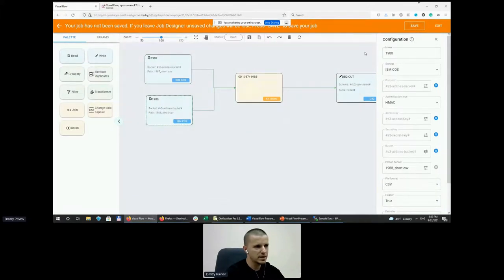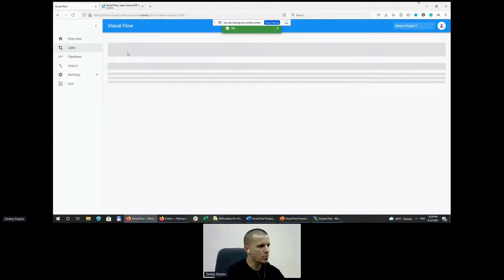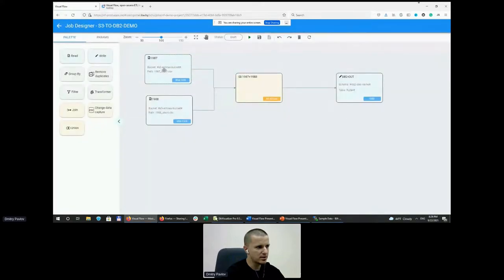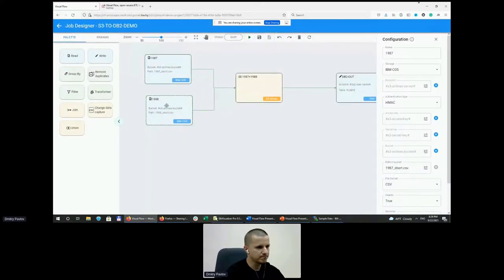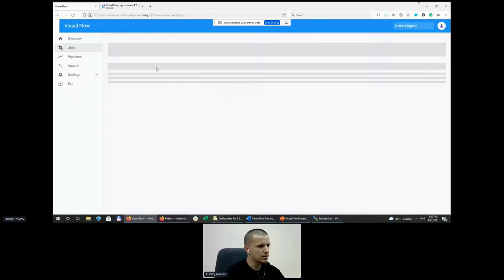So we click save. Now our job is saved. Let's go back to the job list. So from here, we can go back to the job. If we click the job designer button, we can also check the logs. Right now we have none, but there will be here once we run the job. So let's get back to the designer. Check again that everything is okay. Seems good.